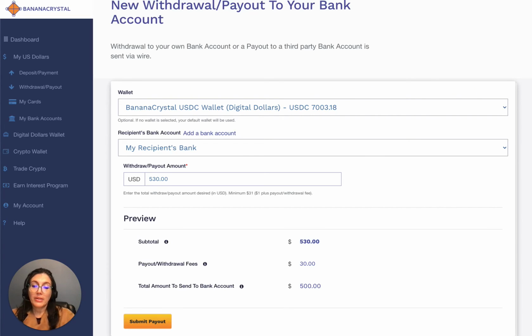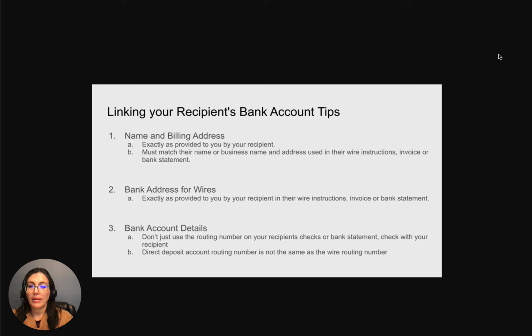So let's recap the tips for sending wire to your recipients. The first step is that you need to link your recipient bank account. When you are doing that, please ensure that the name and billing address that you use is the exact one that they have provided you in their wire instructions, in their invoice, or their bank statement. Also ensure that the bank address is the bank address for wires.